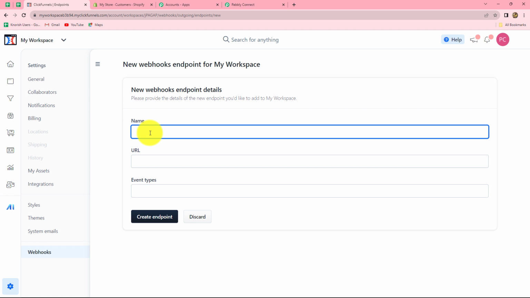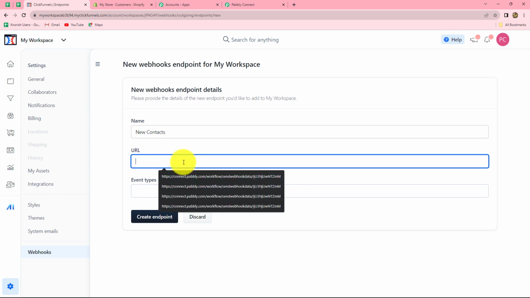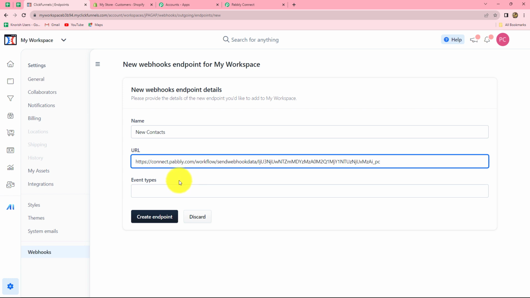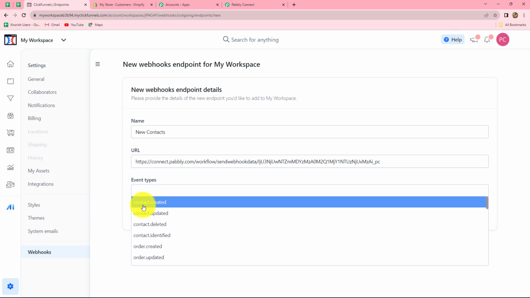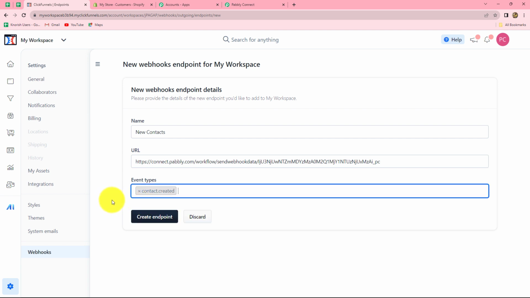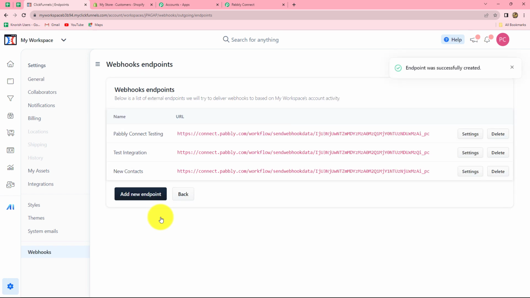First of all, we have to enter the name for this webhook. So I am going to give a random name, let's say new contacts. Now in this URL field, we have to paste the webhook URL which we have copied from Pabbly Connect. After doing this, we have to select the event type. So here our event type will be contact created, because we want that whenever a new contact is created in ClickFunnels, the response should be captured in Pabbly Connect. After selecting the event, let's click on the Create Endpoint button. And our webhook endpoint is ready.